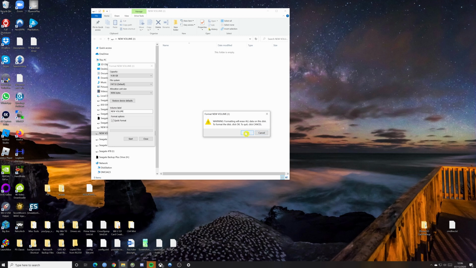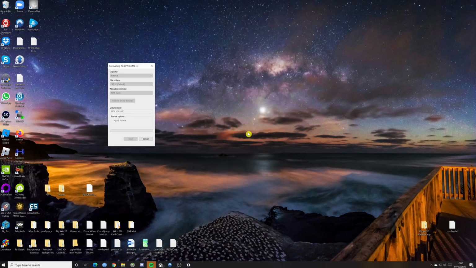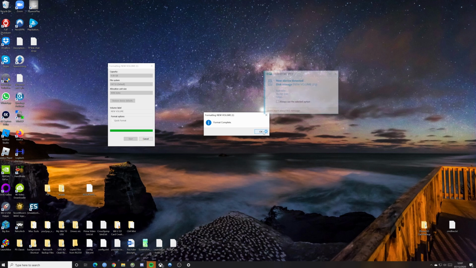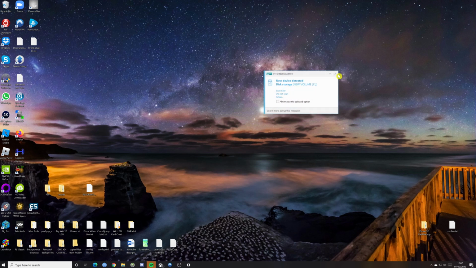Click start. It says, warning, formatting will erase all data on this disk. So if you've got anything on the drive that you want to keep, copy it to your computer first. Then once you've done that, you can format. And we just wait for it to do its format. As you can see, it completes that very, very quickly. So we OK that and close that down, and we can close this down.